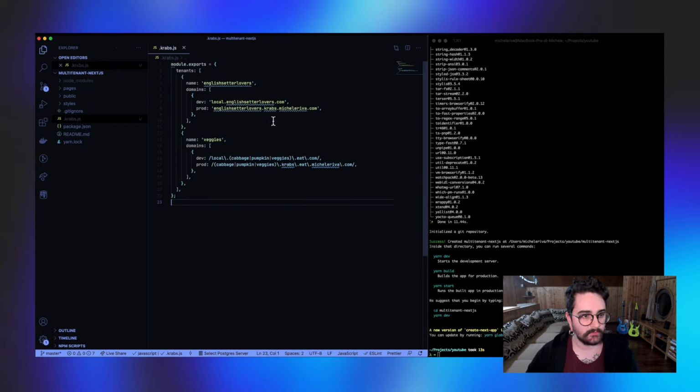So as you can see, we will basically have two different websites. The first one will be English Setter Lovers, and we will talk about English setters. I love that kind of dogs. I love them. And the second one will be veggies. So we will talk about vegetables.